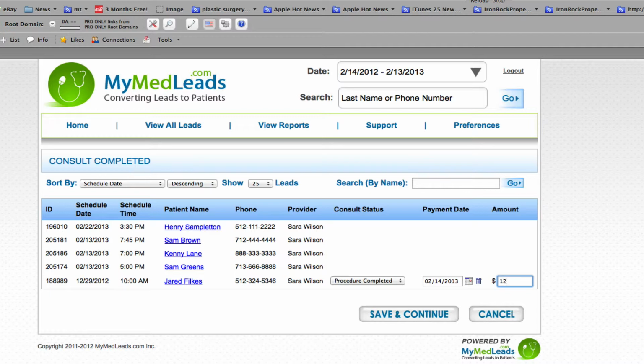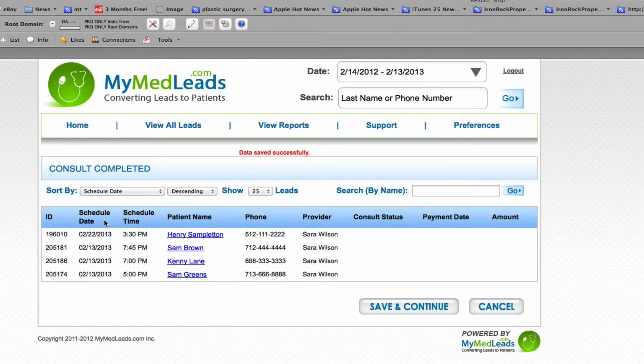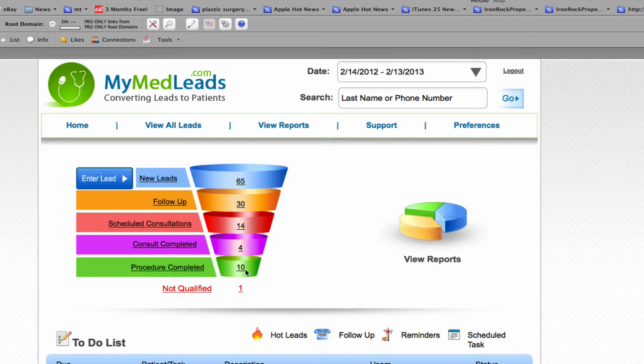Notice that these leads don't have these buttons. That's just because they're still in the future, so it's not asking us to put in any numbers yet. So if I click save and continue, and I go back to home, I can see that the lead now is no longer on consult completed. It has moved down to procedure completed, where I track all my revenue.